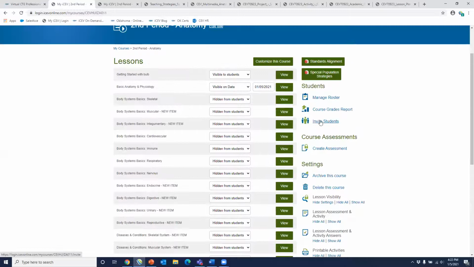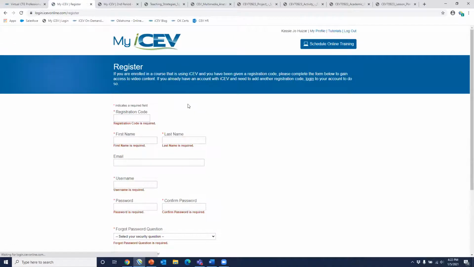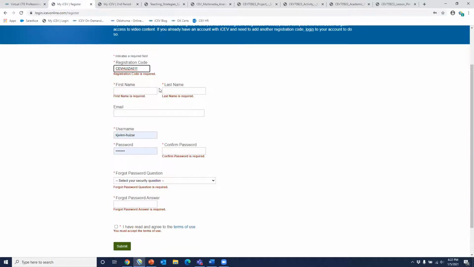So let's give an example of inviting students. Let me show you how that looks. So I'm going to copy this registration code. I'm going to click register. And the first thing the students are going to do, if they've never had an iCEV login before, they're going to enter in that registration code. They'll do a first name, last name.